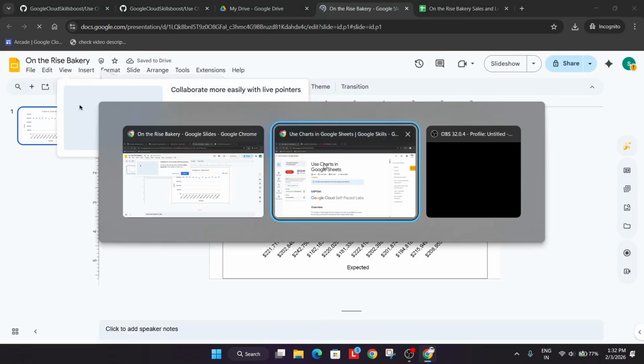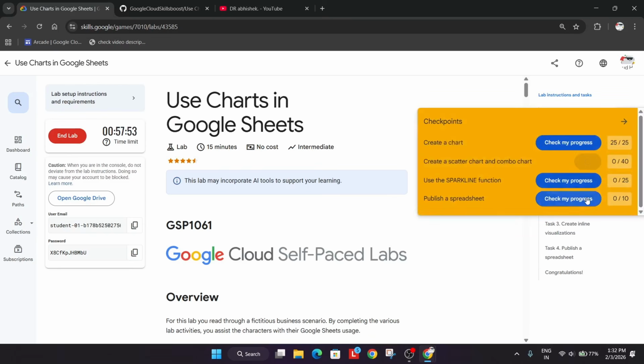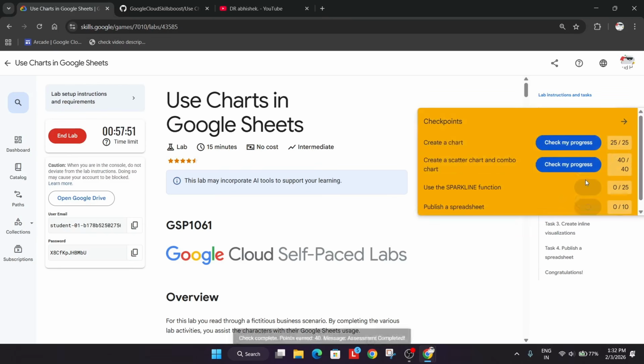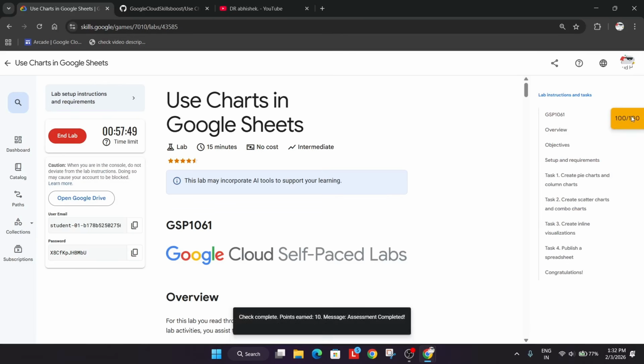Now once the file is loaded, come back to the lab instruction and simply check the score for each and every task. Now if you want to know how to enable this yellow check my progress bar, you can check the video description and just watch the video.